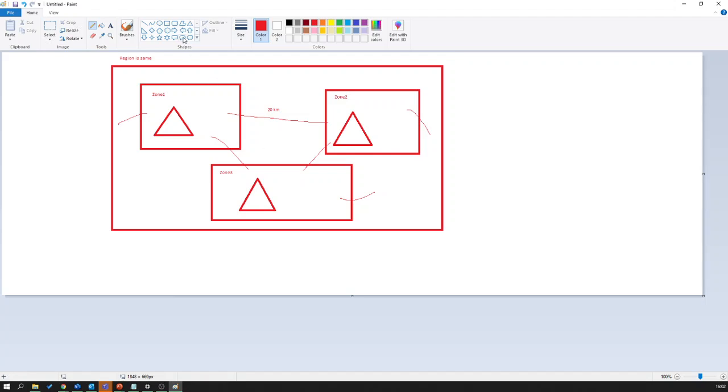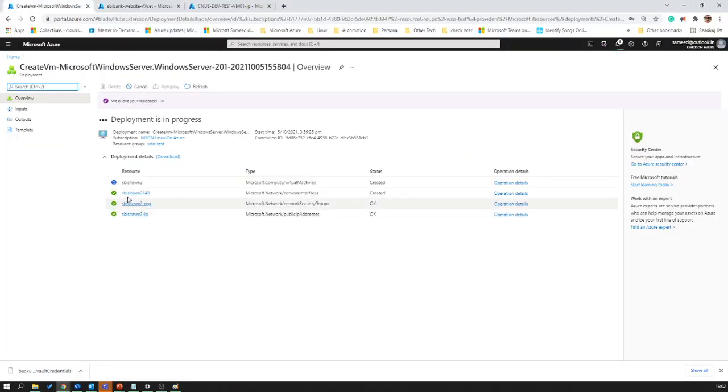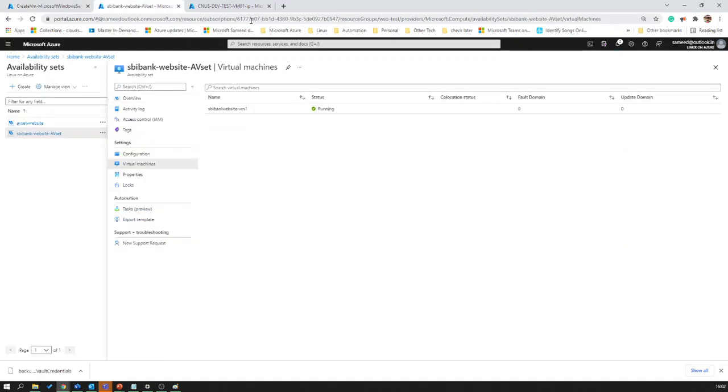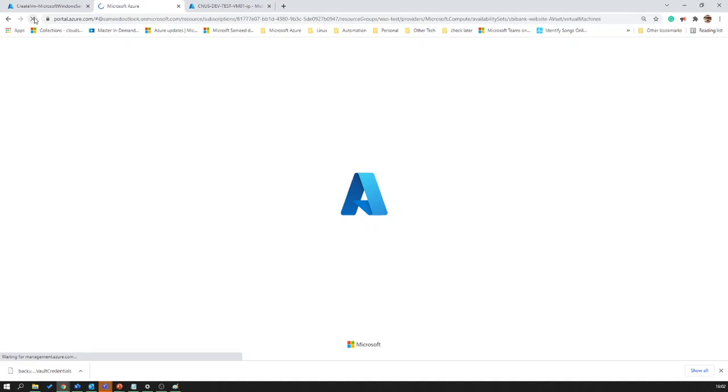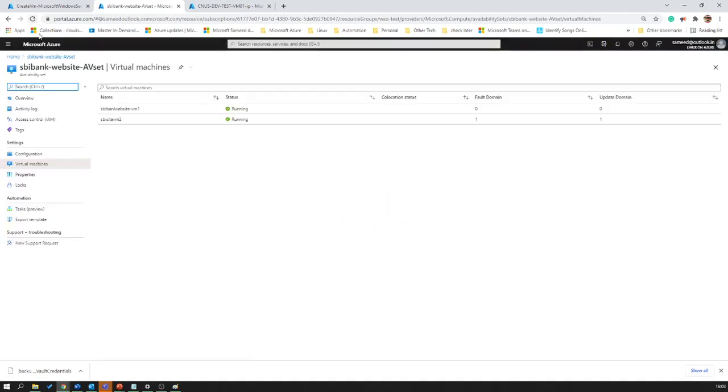So rather than distributing within the same data center, I'm making a logical isolation. I distributed my data center within the same region. All right, so let's see whether this virtual machine is ready or not. It's still deploying. But you can see that I have two virtual machines running: one is fault domain 1, one is fault domain 2. Right, guys?